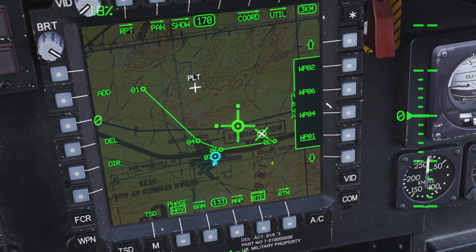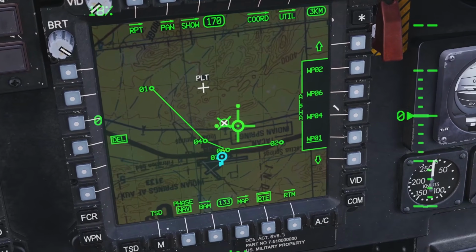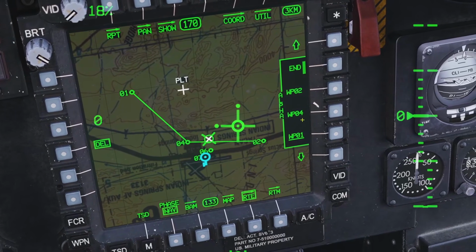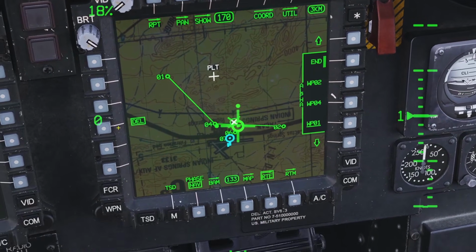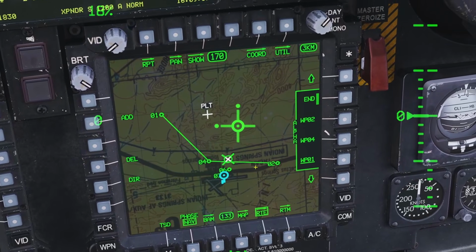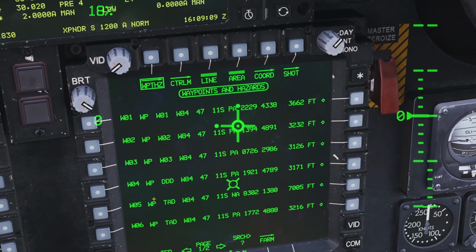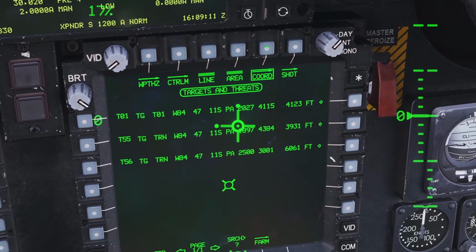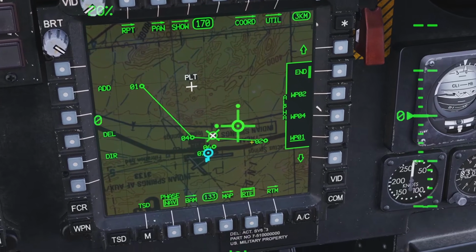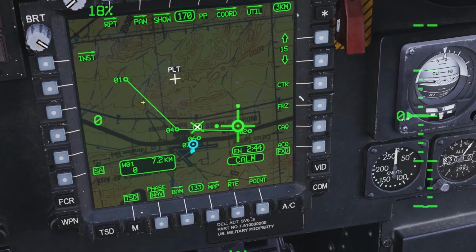You can also delete points from your route. You click delete and then you click one here, and now waypoint 6 is not in the route anymore. And when you delete a point, it doesn't permanently delete the point. If I click coordinates, you can see waypoint 6 is still here. It just takes it out of your route. So once you're done setting up your route, you can deselect this, and you can see your route here.